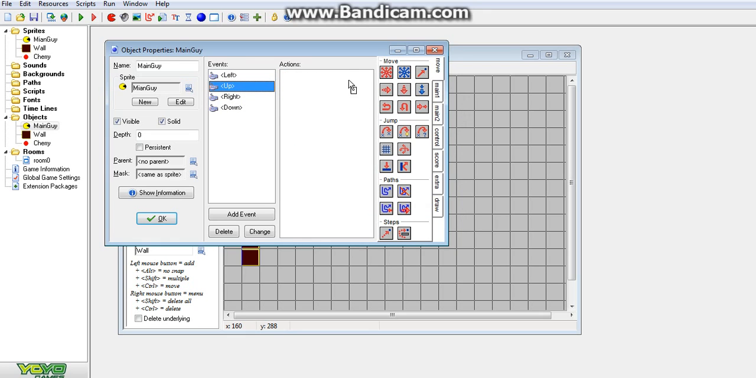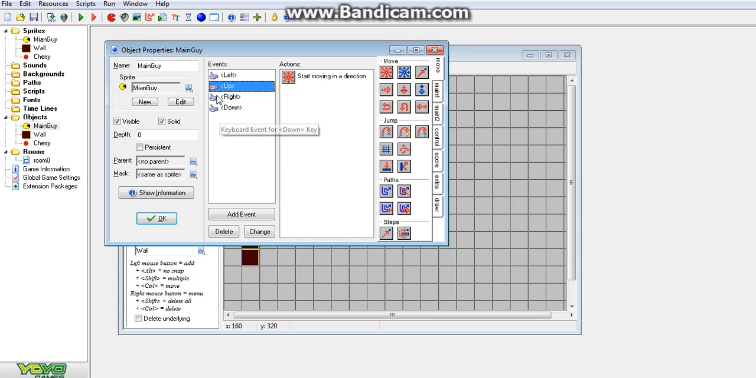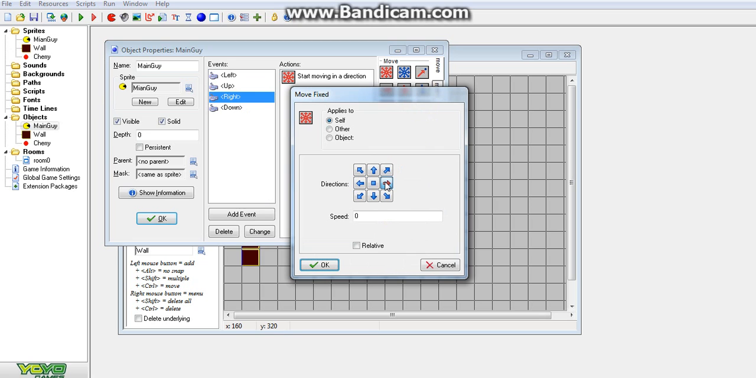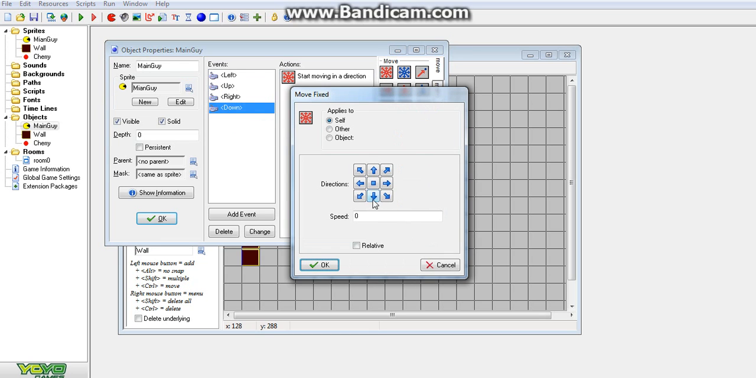And then we're going to do the same thing for up. Click on the move, drag it, except this time we're going to tell it to move up at a speed of 4. And then the same thing for the right, except to the right at a speed of 4. And then finally down. Once again at a speed of 4.